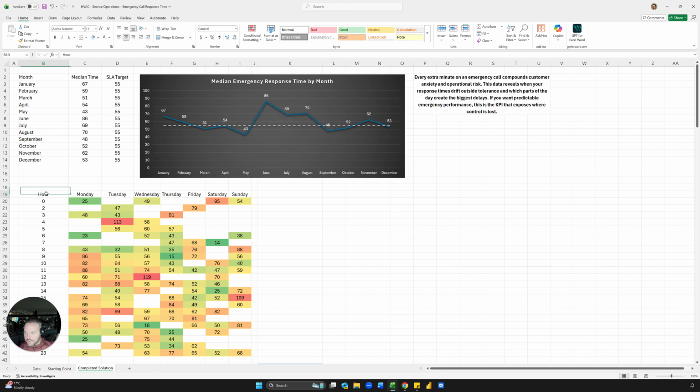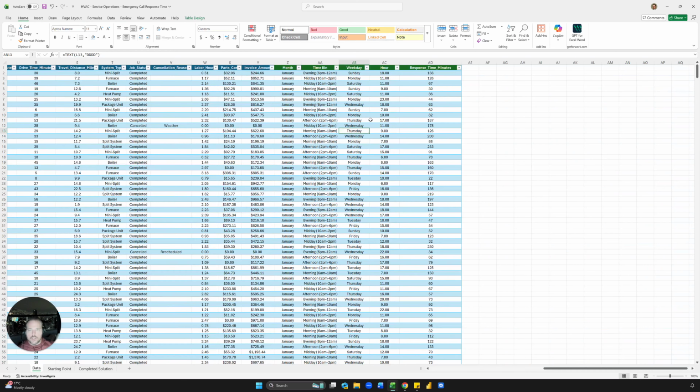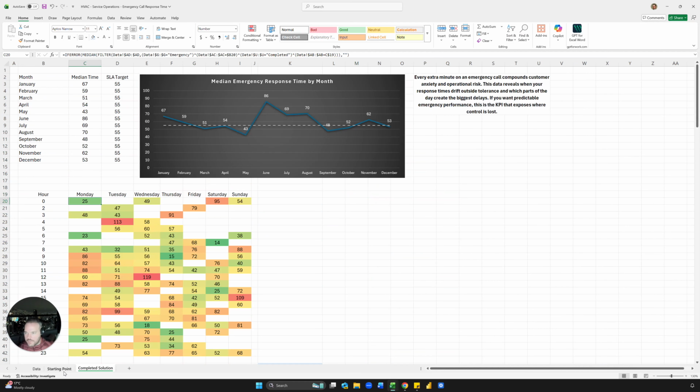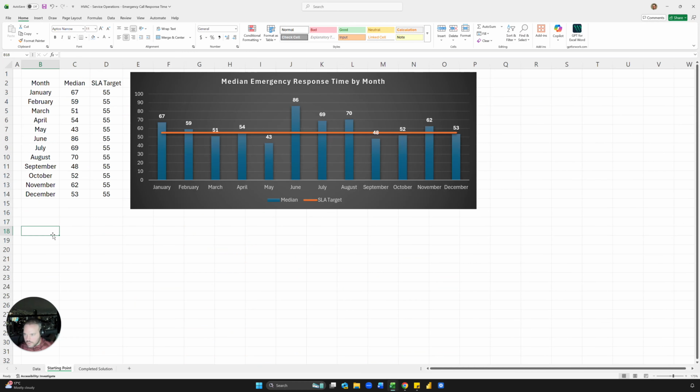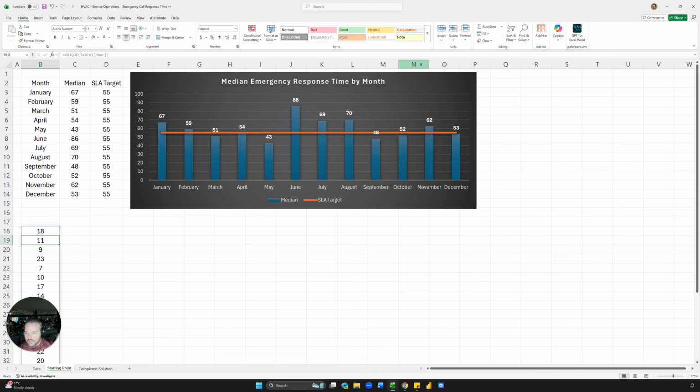So the next thing is we want the hour and then the day of the week. We need to add that into the data here. So we have a weekday and we have hour, so we're good to go here. What we need to do is just do hour, and we can get a unique list of the hours. If you just click here and do unique, you have it right here.